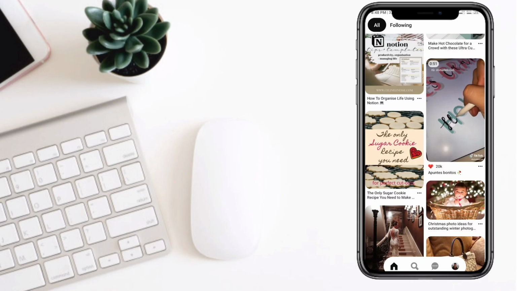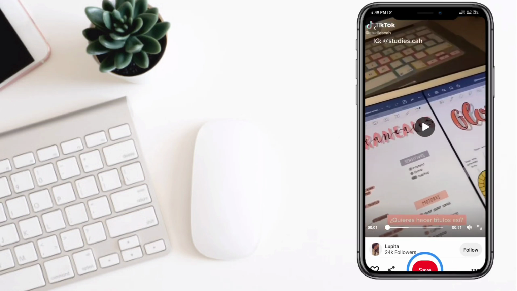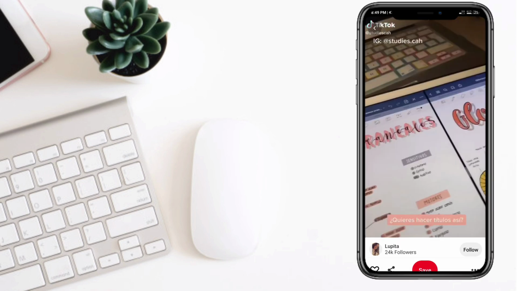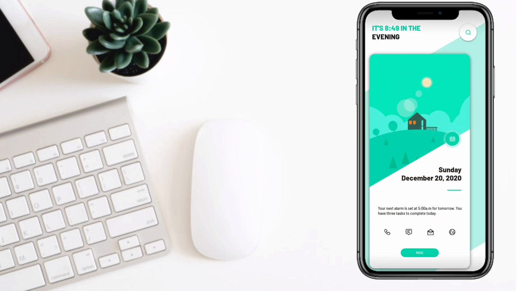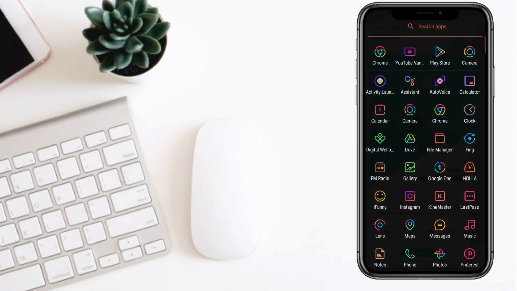So for example, if I want to download this video here, the first thing I should do is click on the three dots in the bottom right corner and copy link. Once I have copied the link, go to Chrome browser, or you can use any other browser.